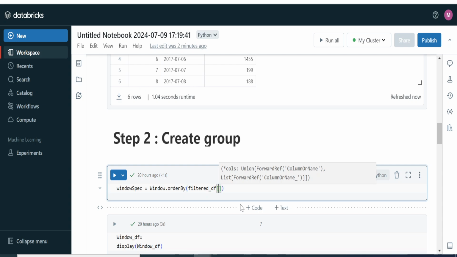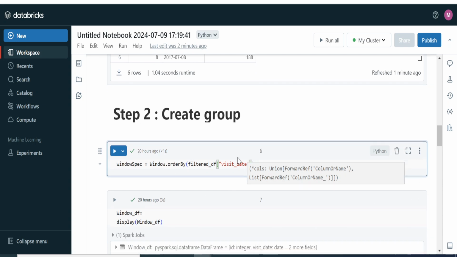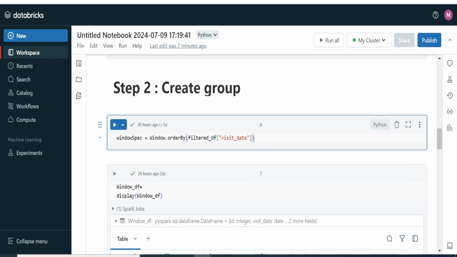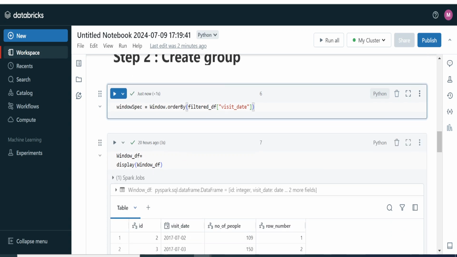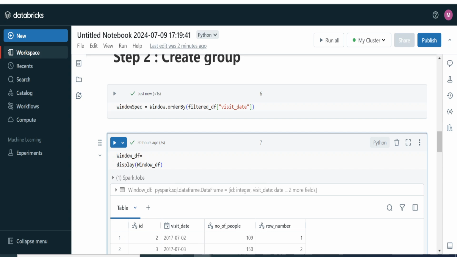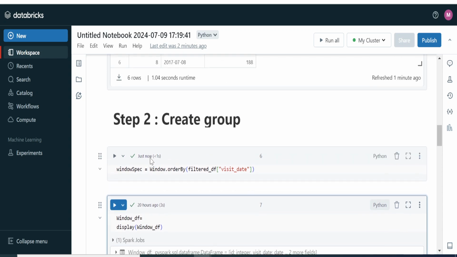Now we will have the column name. We will create it on the basis of visited. Okay, we are just creating a window to create a row number. I will write the next code in the next step, then you will understand. This is just a window creation. Now we want to generate a new column. So how do we do that?